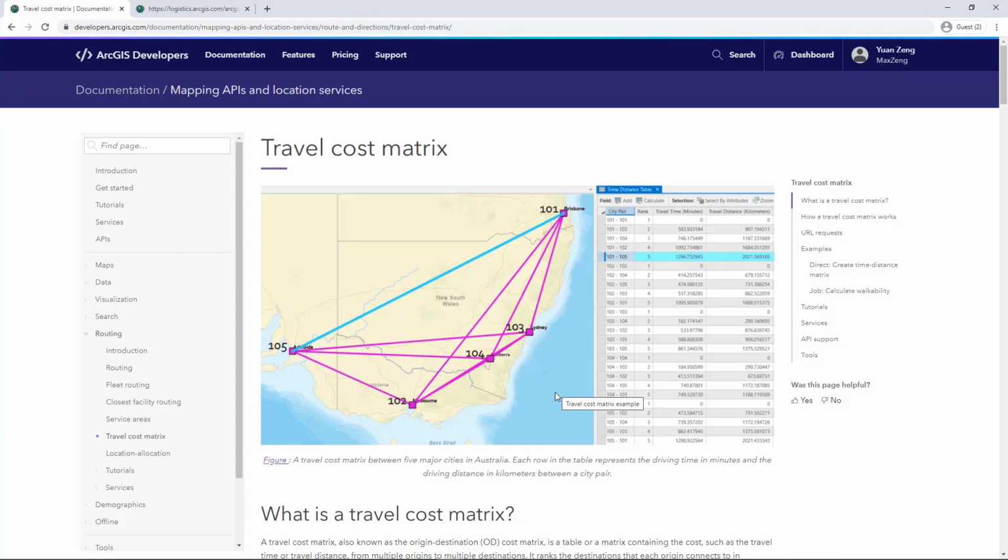This service is very useful when you have 2 sets of locations and you want to find the time and distance from all origins to all destinations. Or if you just have 1 set of locations, you can use it as both origins and destinations, and it will find you the time and distance between each pair of the inputs. So here, this picture shows you we are using these 5 locations as both origins and destinations, and we get the time and distance between each pair.